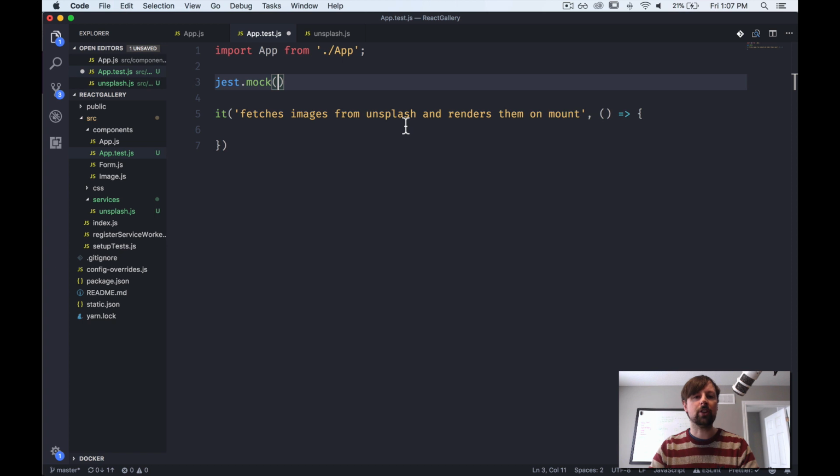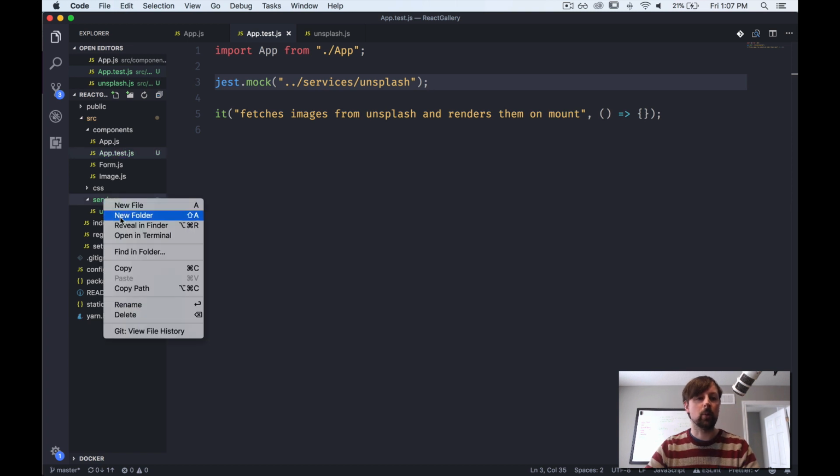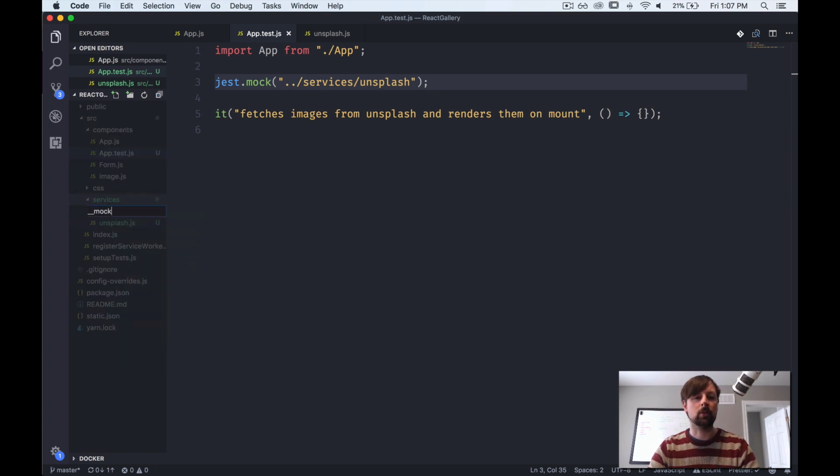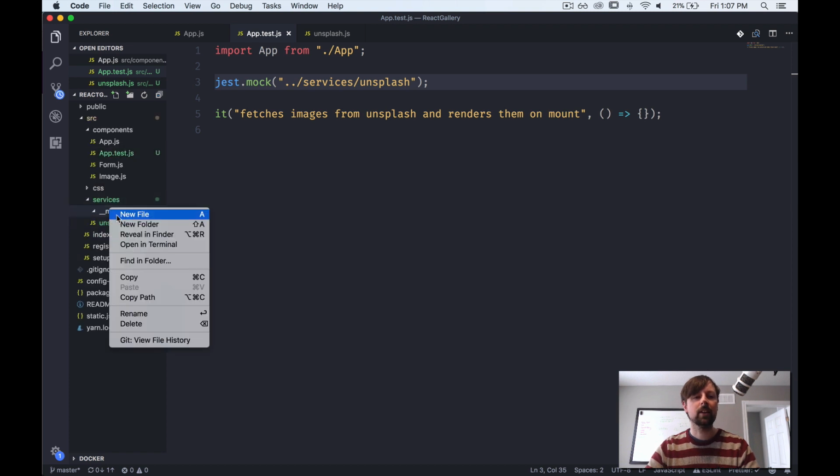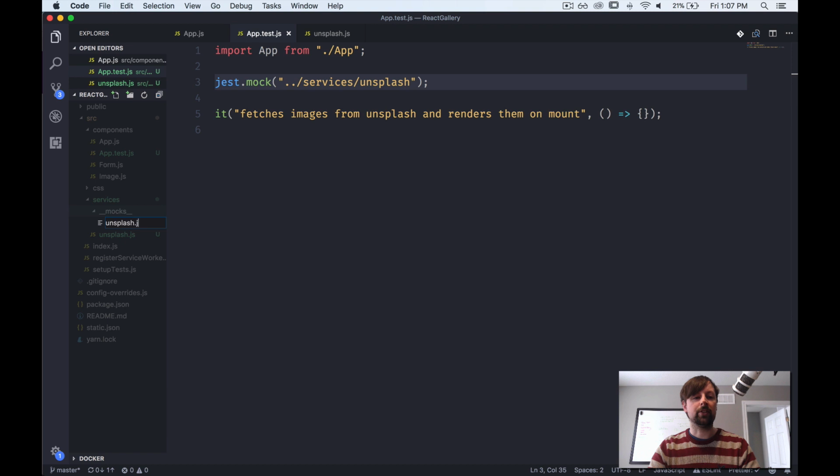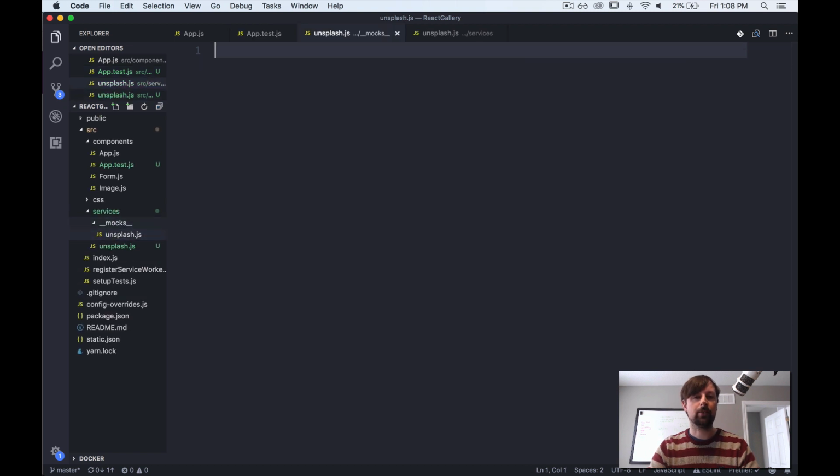So what we need to do is jest.mock, and we need to point it towards the service that we're trying to mock. So we go up a level, gets us to components, and then we can go into services and then into Unsplash. Okay. So this is what we want to mock, but we haven't actually built the ability to have it mock yet. So what you do in Jest is you come over here to the services folder, and we create a special folder called __mocks__. And in it, we create a module with the same file name, so unsplash.js.